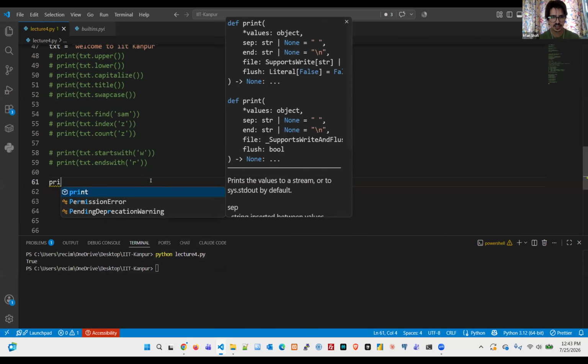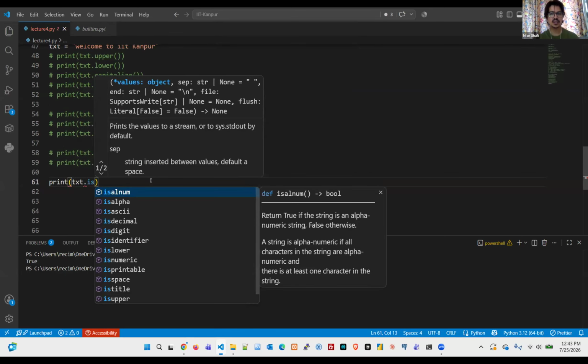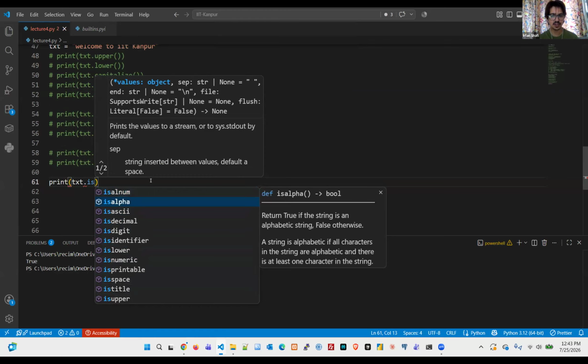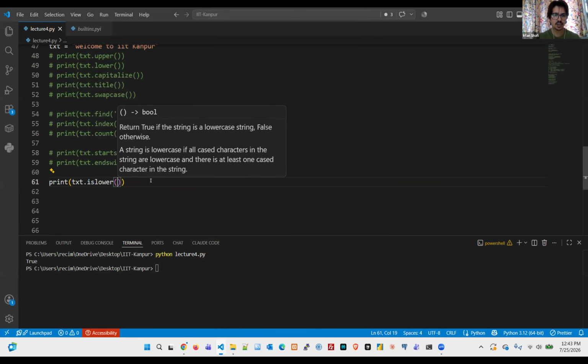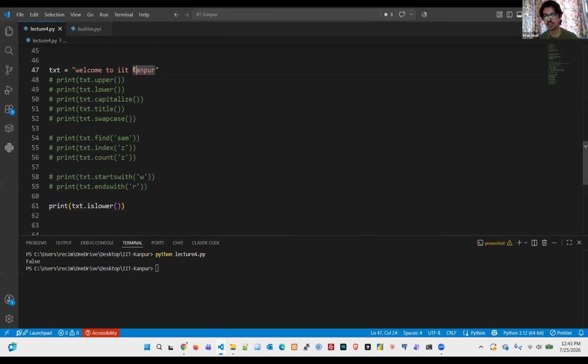Let me show you. For example, let's say print txt dot is. See, these are all the is functions. Can you see them? How many functions are there? So let's suppose I am talking about isalpha, isascii, isdecimal, isdigit, islower. Let's say I am asking to check whether my whole string is in lowercase. And you will say it will return false. Why? Because there are some characters over there which are not in lowercase, right? So that is the reason we are getting false.